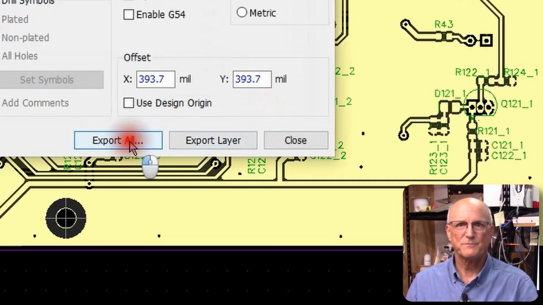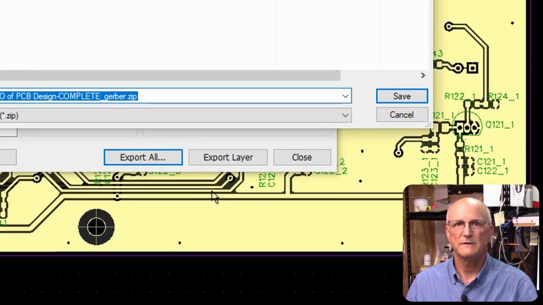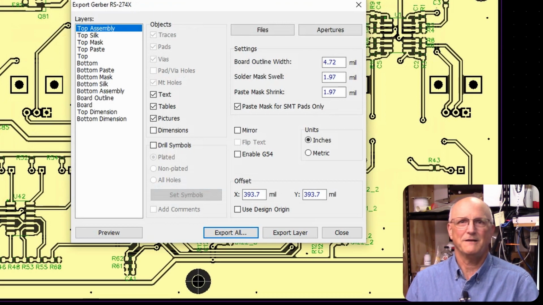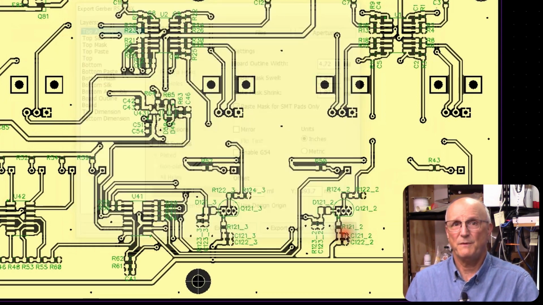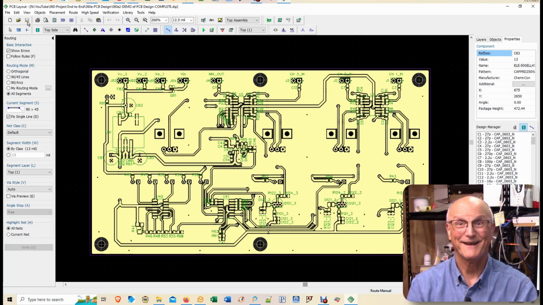Click on the Export All button at the bottom and select Zip Archive Gerber plus NC Drill from the pop-up menu. Tell DipTrace where you want the file to go, and the name you want to give it, and click on the Save button. Bang! It's done! Click on the Close button, save your project, and we're ready to order boards!